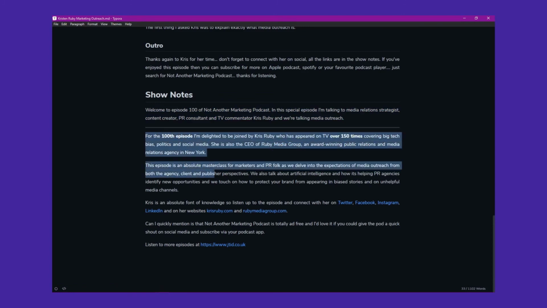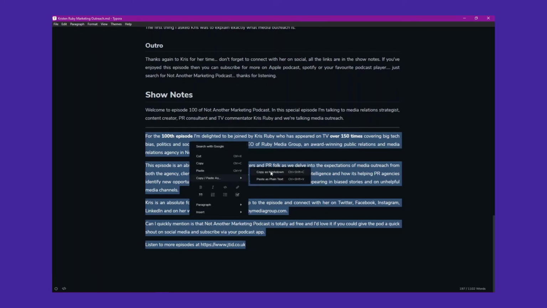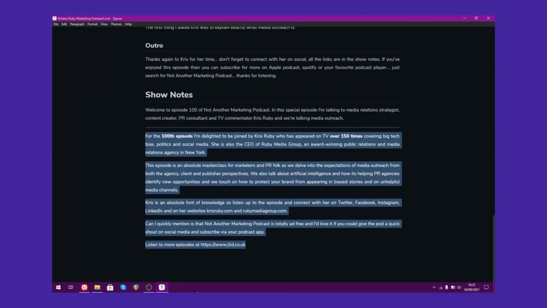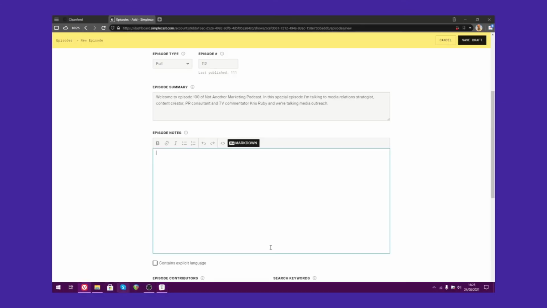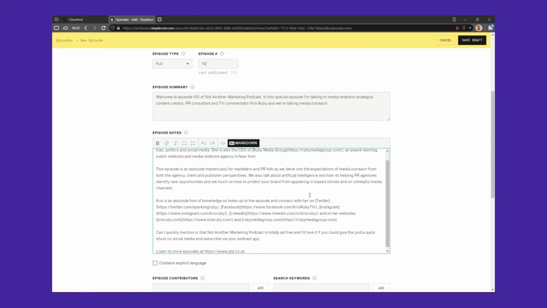We're going to select all of this. Okay. And then I'm going to right click and copy as Markdown. And then go back to Simplecast and paste it in. Job done.